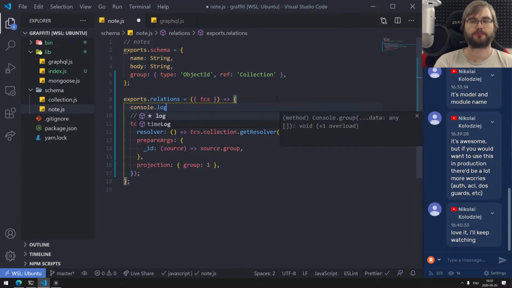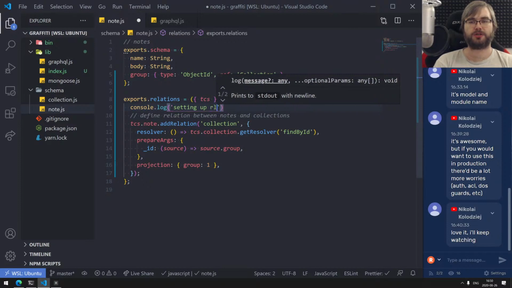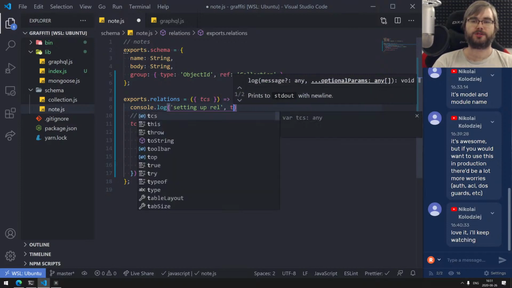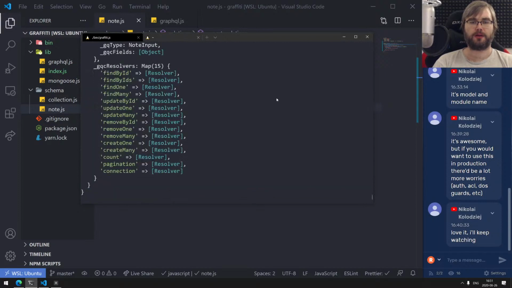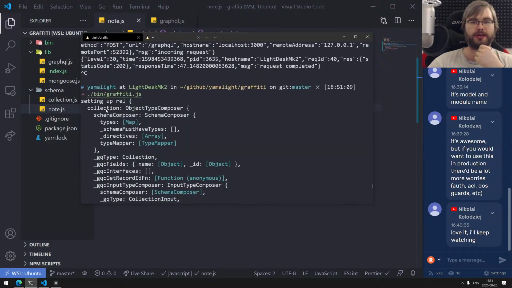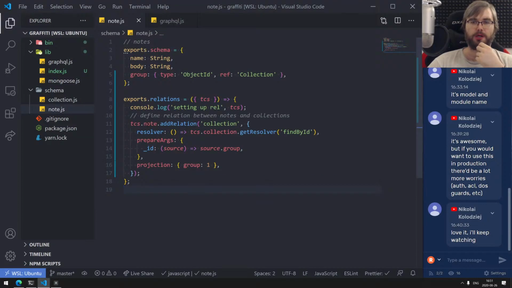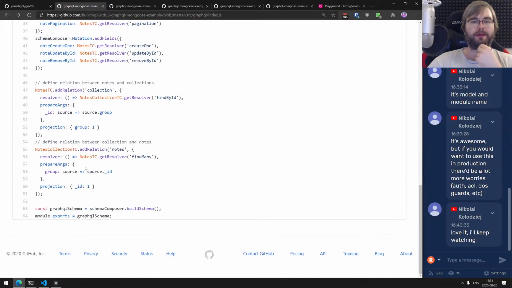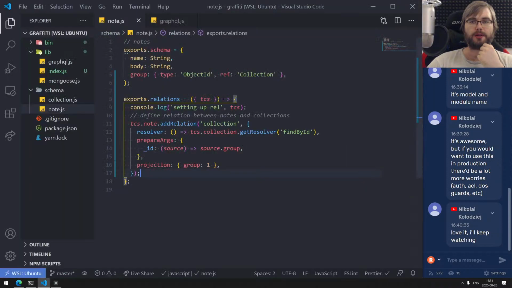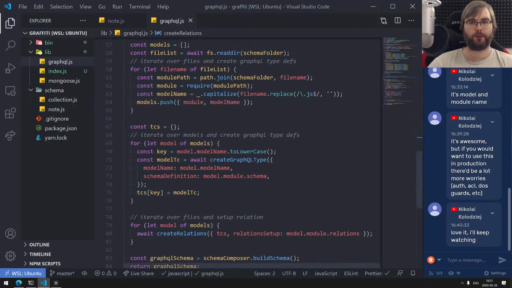Wait a second, let's just log this. Setting up relations. TCS. No, that's a wrong thing. So, okay, so we got this thing going, setting up relations. We got collection, we got node. Node add relation collection. Resolver, TCS collection, find by ID. Prepare source group. Yeah, so that seems like it should work. Why is it not working? What am I missing? Right, okay. Yeah. Okay. So this does get executed and it does exactly what we basically wanted to do.